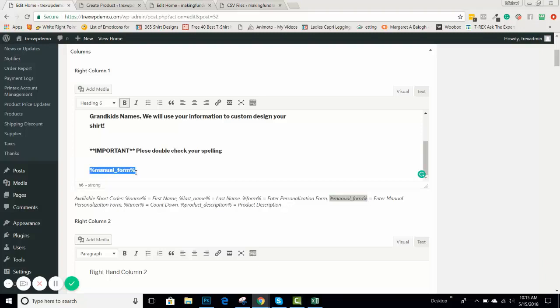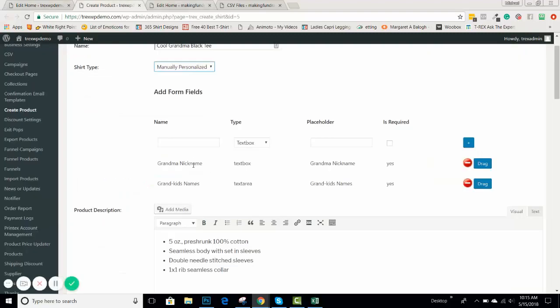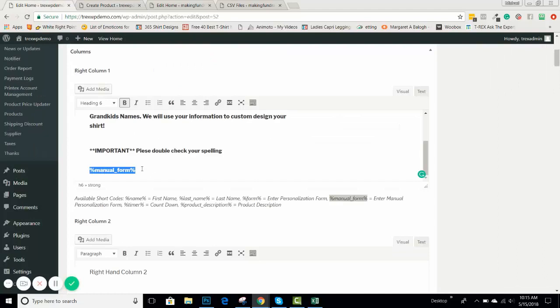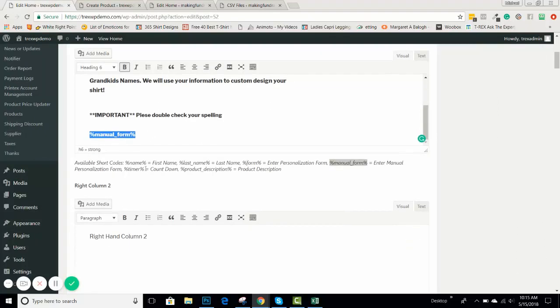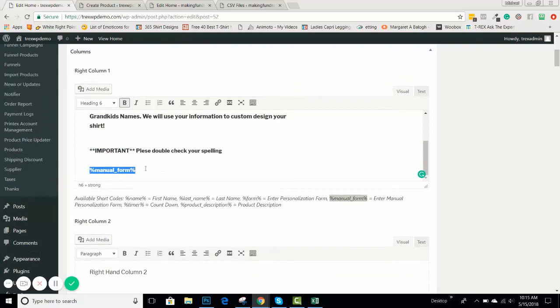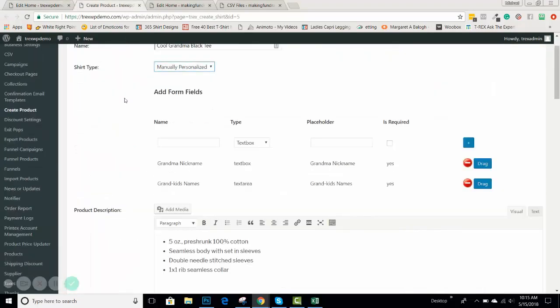What this does is it pulls these fields that you've created in your manually personalized product field and allows them to go inside of the campaign. So that's really the main difference between this and a regular or personalized campaign: you have to have this different short code. So if you do duplicate a personalized campaign, make sure you switch these out or those form fields will not show up.